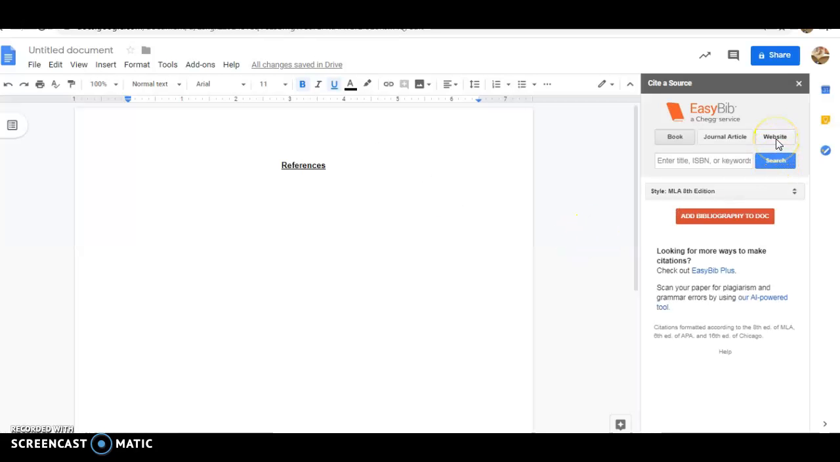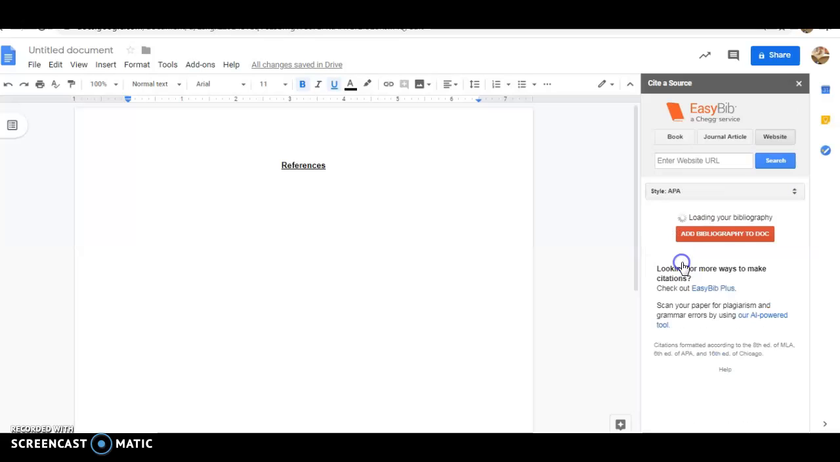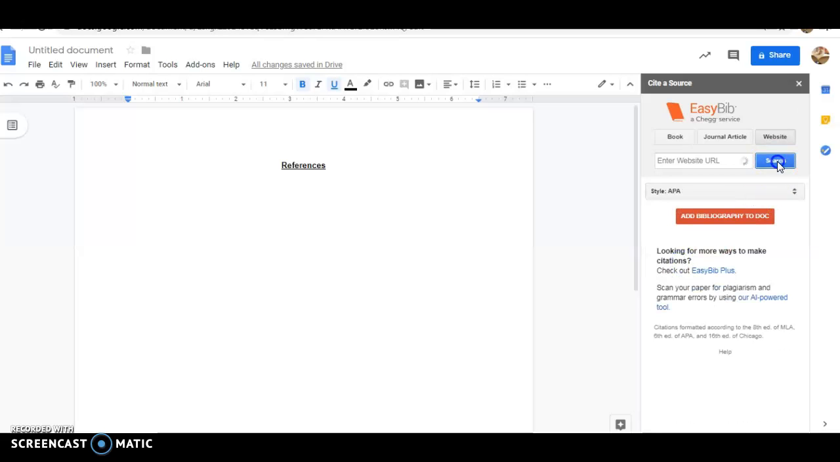So I'm going to click website. Notice how it's a lot easier to use in terms of the lack of advertisements. It's very clear what I want to do, and I actually want to put it in APA before I click search. And the thing I like about using it within the Google Doc is that it will take it straight from this particular tool and put it into my document.